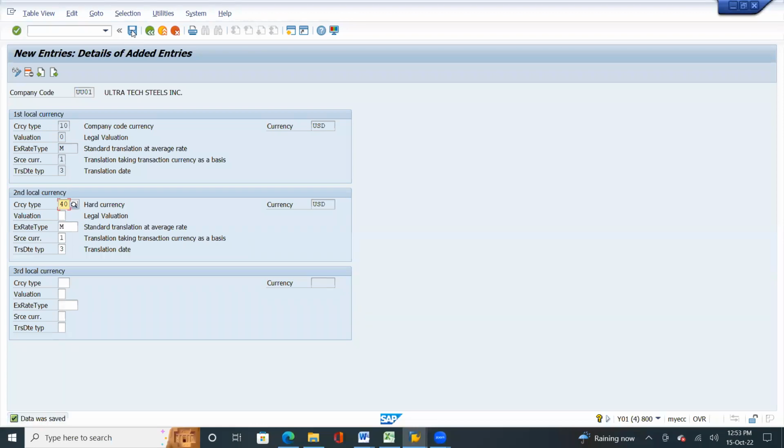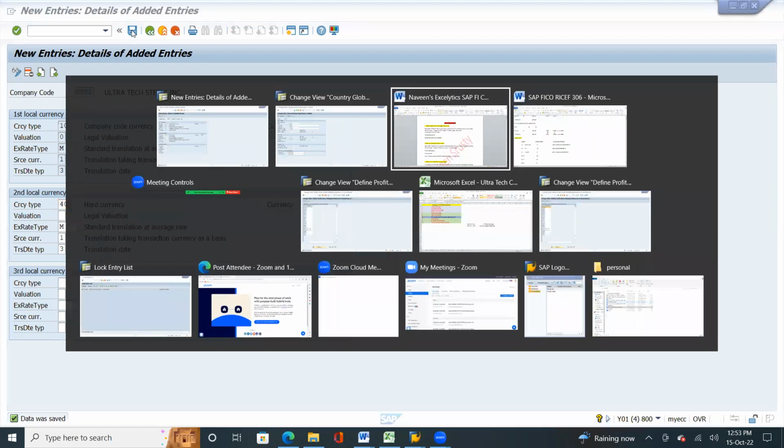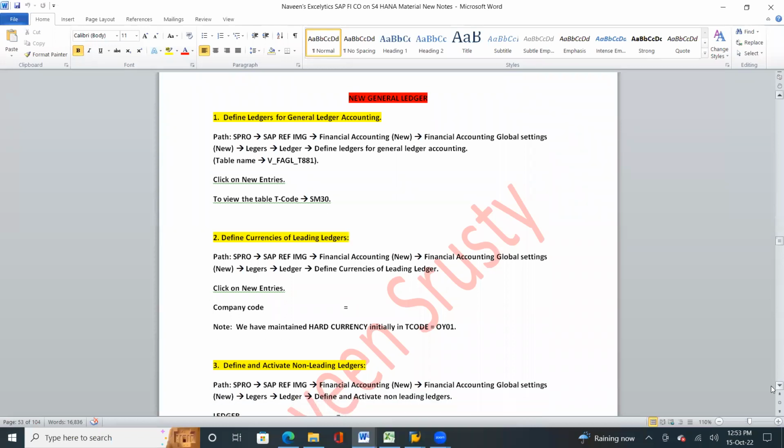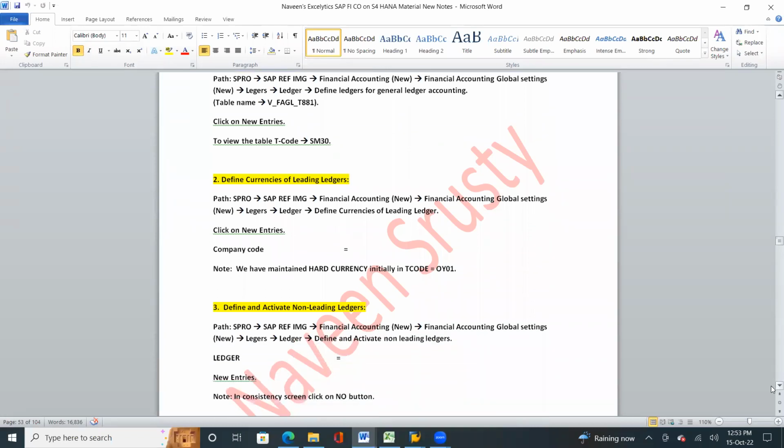Next one. Next step, write down: define and activate non-leading ledgers. We have created non-leading ledgers, but we haven't activated them. So write down the next step: define and activate non-leading ledgers. Path, same as above, till ledger.